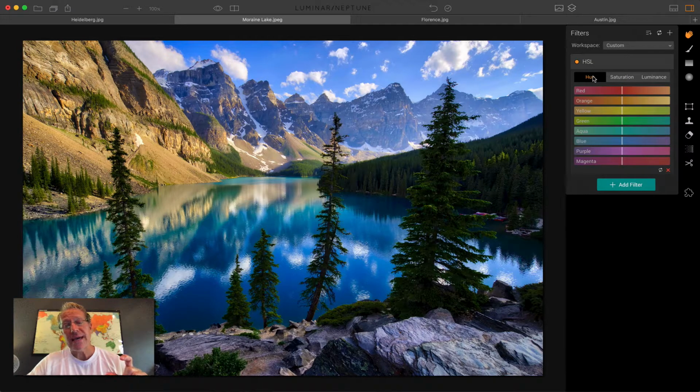So if you're using the HSL panel, I'd start in hue. I'd take the orange a little bit to the left. I'd take the blue a lot further to the left.